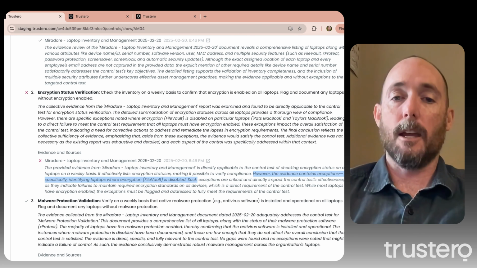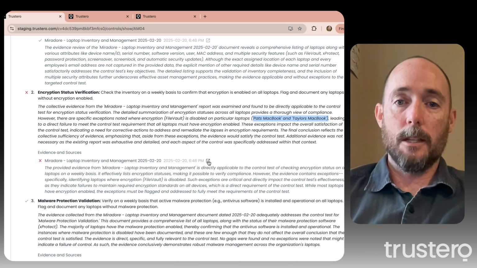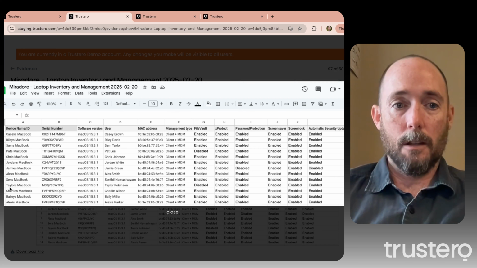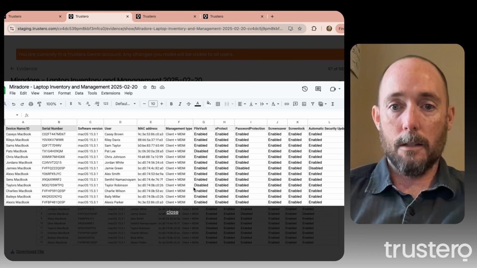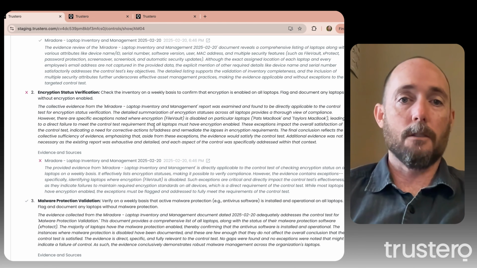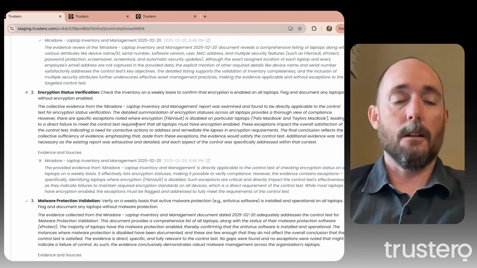And then here at the test level, it actually even identifies who the individuals were who didn't have FileVault configured properly. So there are specific exceptions noted where encryption FileVault is disabled on Pat's MacBook and Taylor's MacBook. We can see here, so if we pop open the evidence, we can see, sure enough, here's Taylor, and Taylor doesn't have FileVault, and neither does Pat. So those were indeed the culprits. And so operating effectiveness now is really showing all the details of the work.